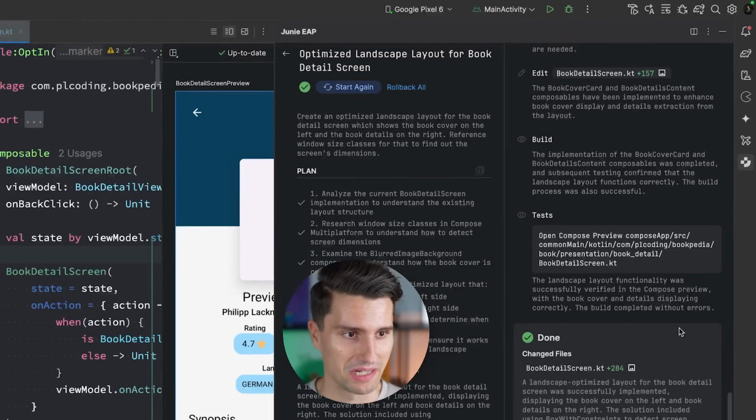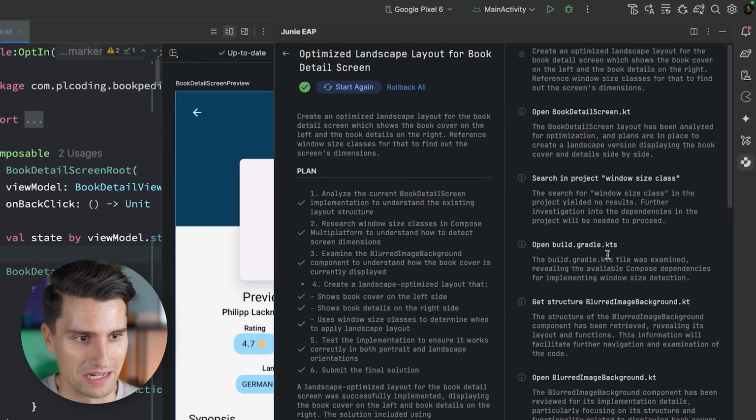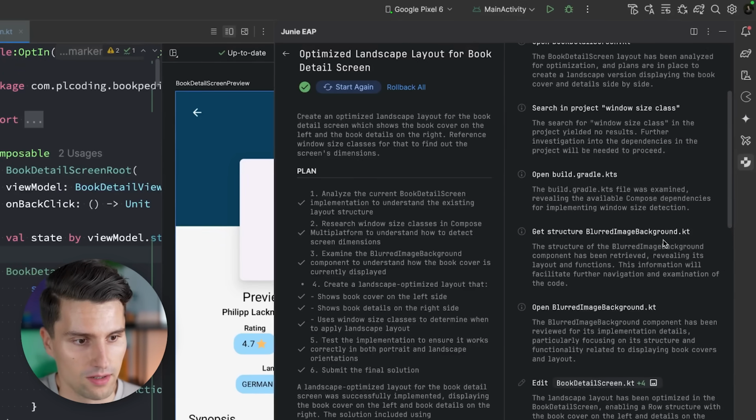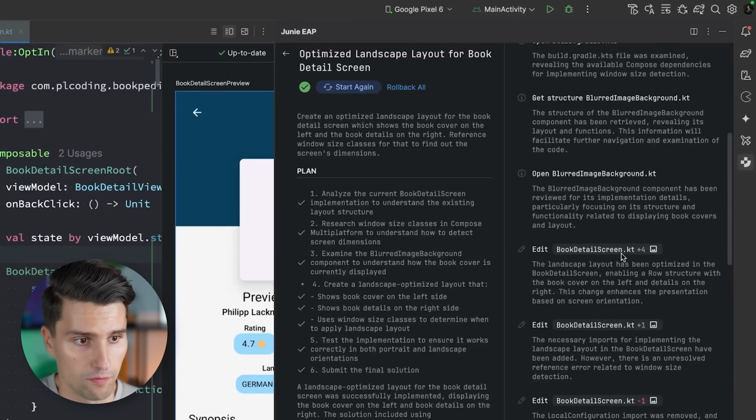And there we go. After 2 to 3 minutes, it actually finished implementing that. You can see it also gives you detailed steps on what it actually did. It first of all took a look if the window size class dependency is actually there. Found out, okay, no, it had to add that to Gradle. That is what it did. It extracted some of our structure to know what to put where. And then you can see it makes the first changes.